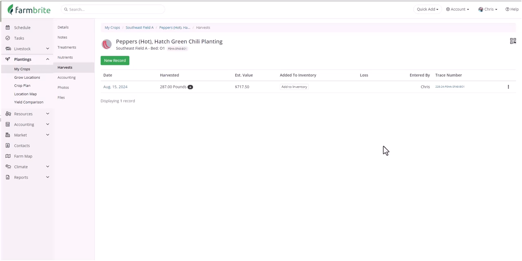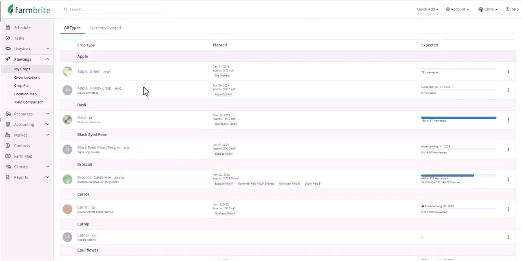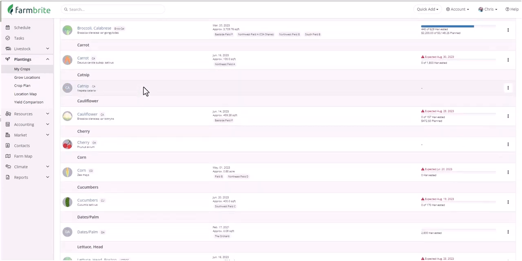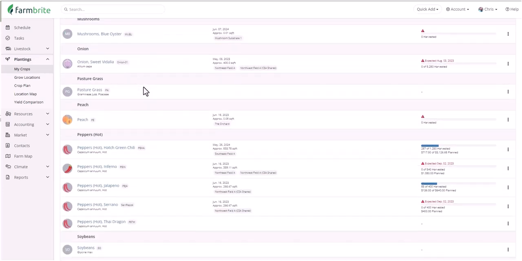Before you move on to that though, let's just see a few more features in this crop section. You should know that you can also work with a lot of the features that we just saw under the My Crops section as well. This section houses your crop types and gives you a comprehensive view of all of the plantings of that type across all of your grow locations.